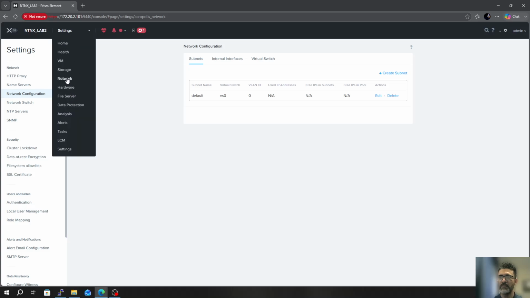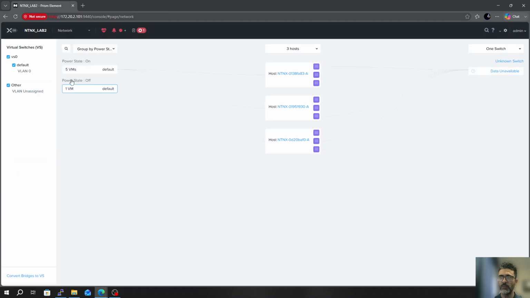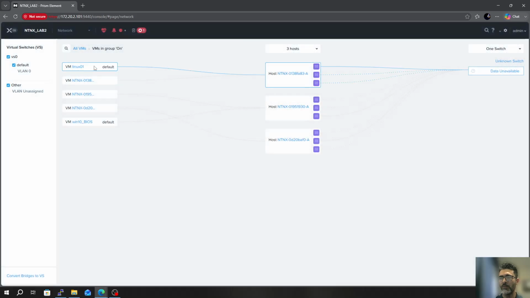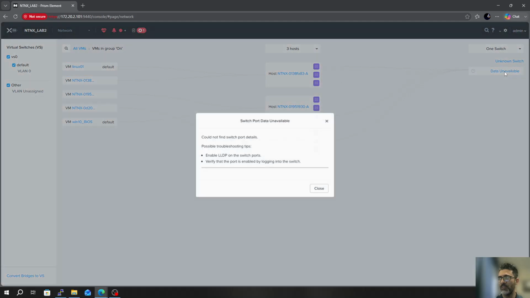But under the settings, if we go inside the network, we will have this kind of graph that it will show you. For example, if I select my Linux VM, and first hover the mouse on top of it, I can see that it's connected right now to a particular host and where it's going. And because I do not have visibility enabled to the top tier switch, over here it is showing data unavailable.